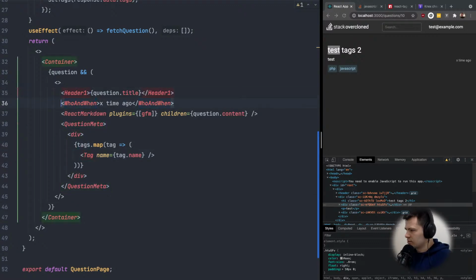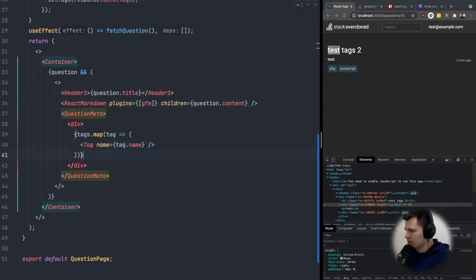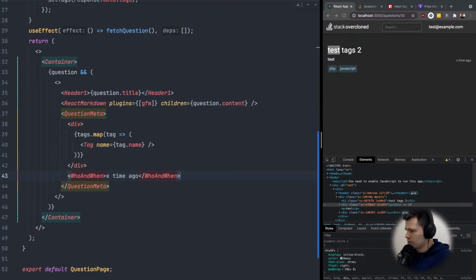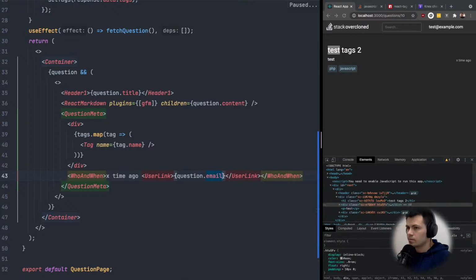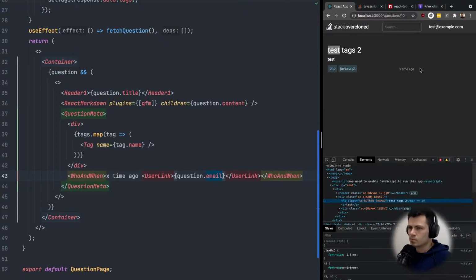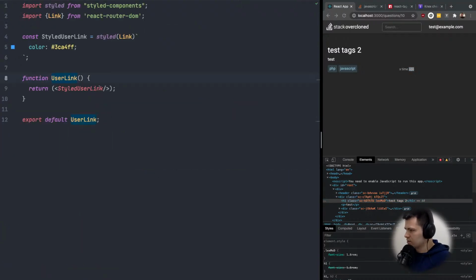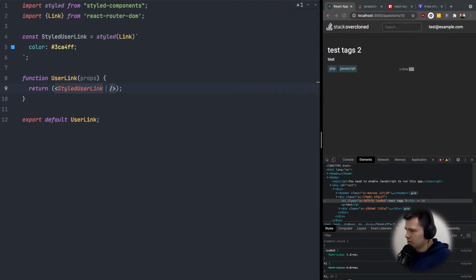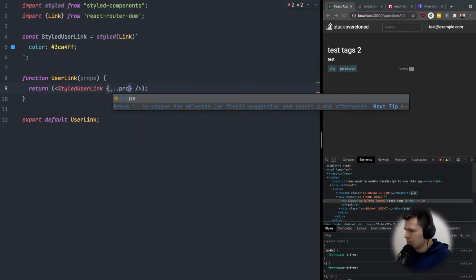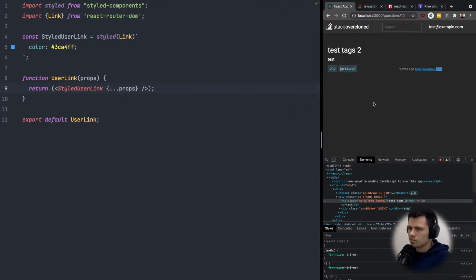Alright, so let's move it back to here, and here we have userlink with question email. But I guess we also missed this part. Props, and we need to pass all the props back here. Yeah, now it kind of works.